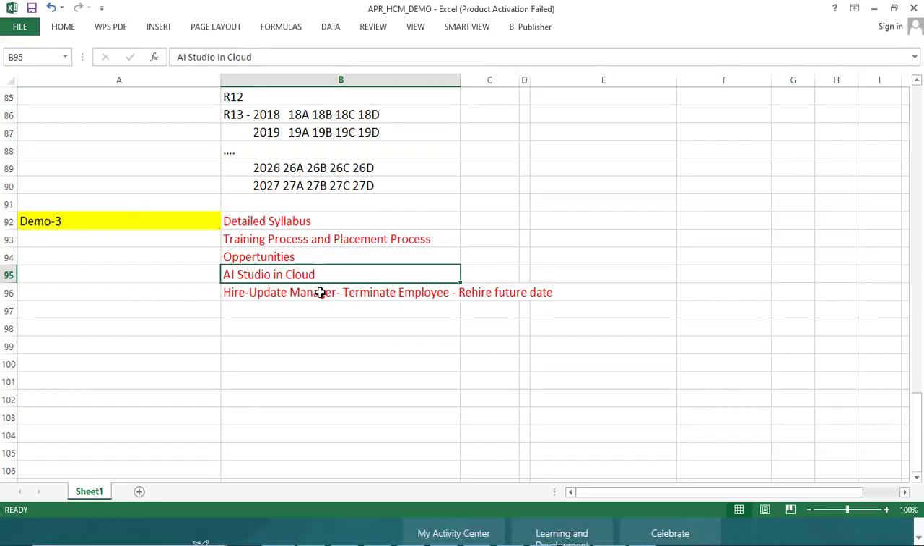We also take one more assignment tomorrow: how to hire, as well as update the manager, terminate an employee, and again rehire the employee for future dates. So these topics we are going to discuss tomorrow. That's going to be our agenda for tomorrow. Okay.